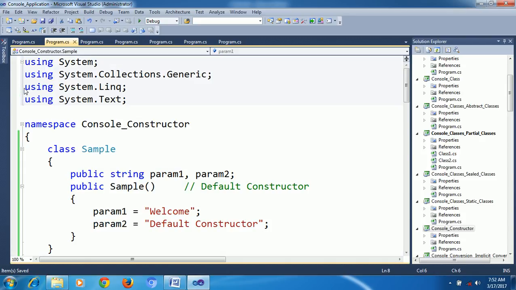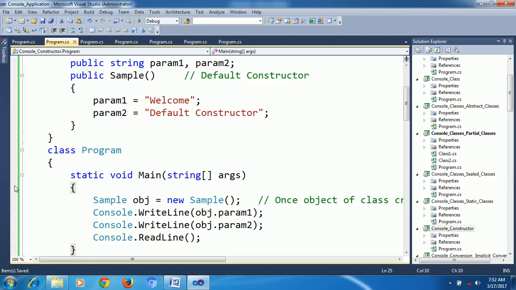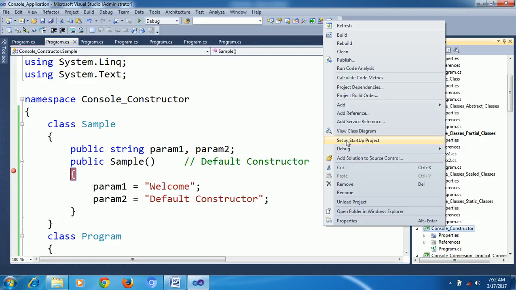Now see here, I have some namespaces, afterwards my namespace and Sample class. Afterwards I declared two parameters. Afterwards public Sample, where I assign the values. Next, this is a constructor. Now when I create an object, it will automatically trigger. I am keeping a breakpoint here in the main program, as well as in the constructor. Now I am starting that class constructor program.